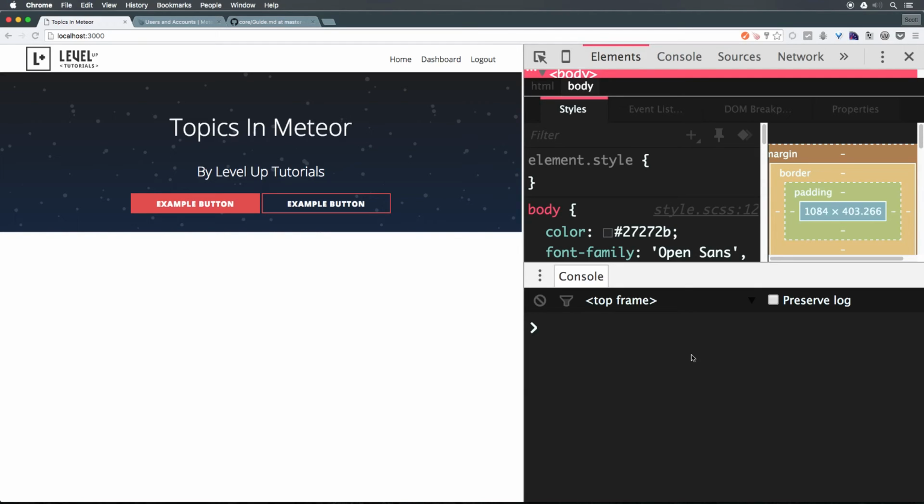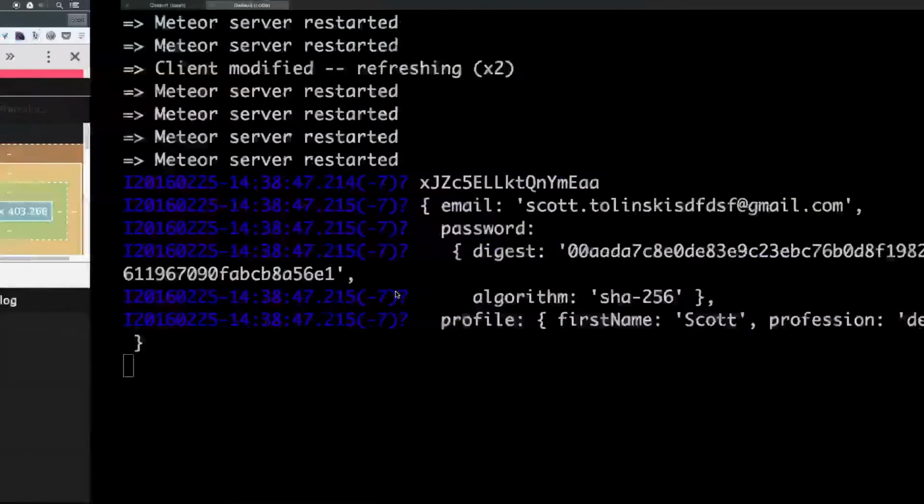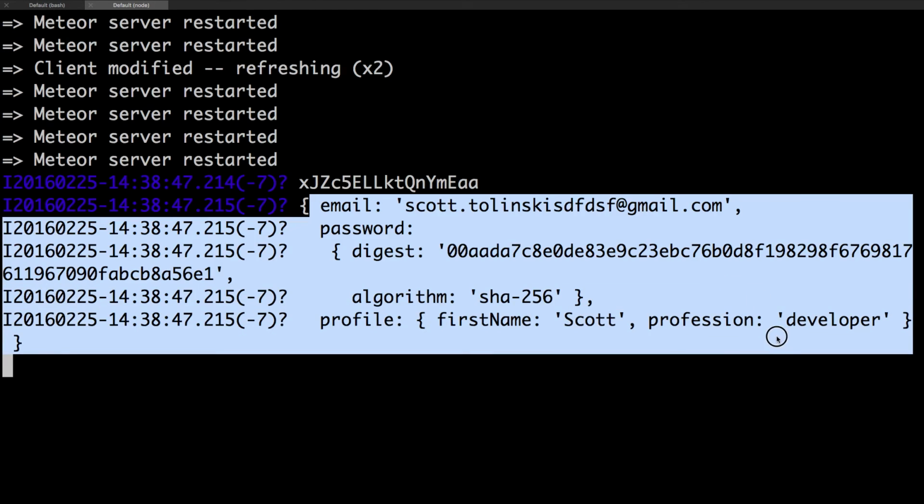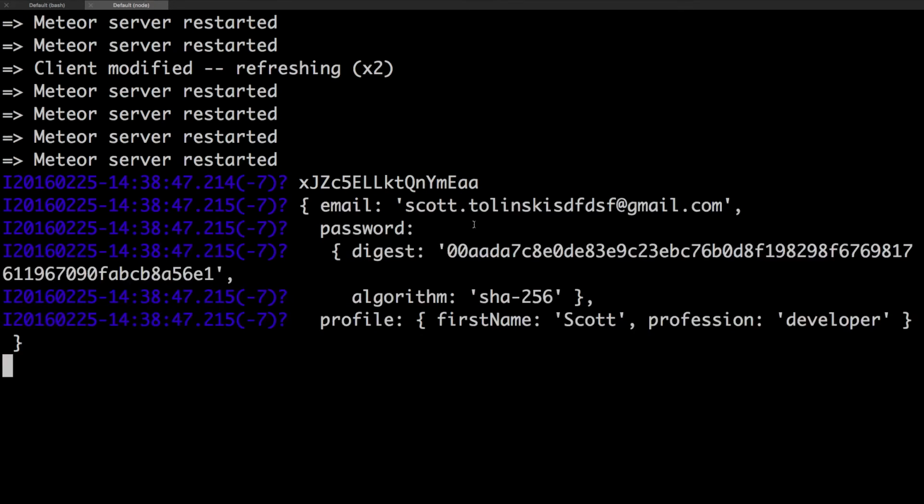Obviously, there's nothing going on in our client-side console. If we head to our server console, we get the user ID and we get an object that includes the email. It includes the hashed password with the algorithm, and we get the profile object including first name and profession. So like I said, if they had to opt in, sign up for newsletter equals true or whatever, you could write that function and you could call that sign up directly from your server-side code.